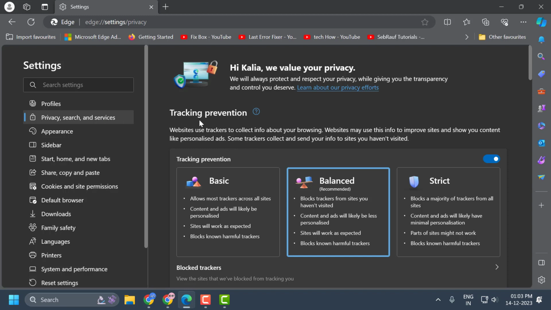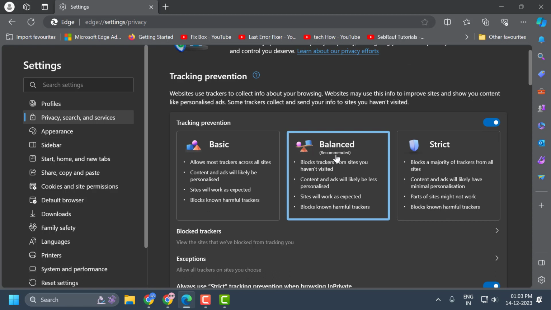On the right side, under tracking prevention, websites use trackers to collect info about your browsing. Websites may use this info to improve sites and show you content like personalized ads. Some trackers collect and send your info to sites you haven't visited. The default one selected is Balanced, which is recommended. It blocks trackers from sites you haven't visited.